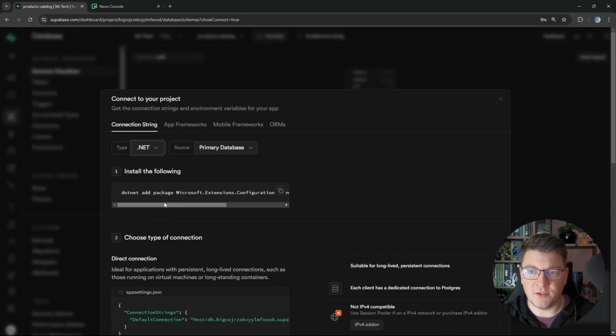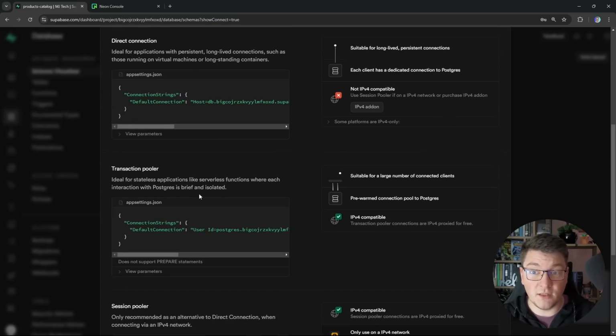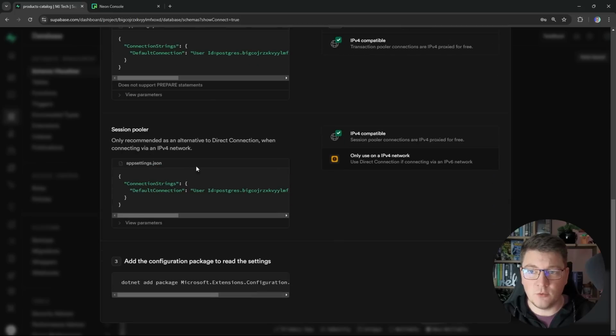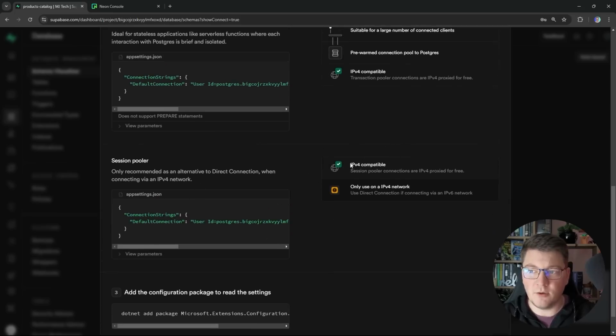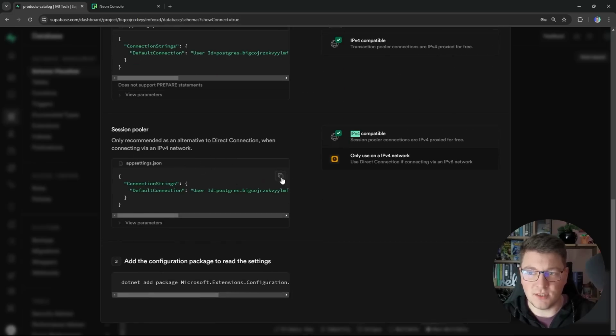So let's pick .NET and this will give you a couple of connection string formats that you can use for connecting to the application. Now I'm going to pick the session pooler because it's IPv4 compatible. The direct connection is currently using IP version 6 and I was seeing some issues with the Npgsql driver when using this connection string. So I'm going to use the session pooler approach.